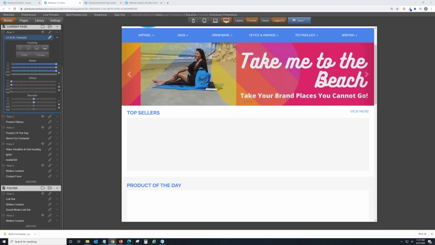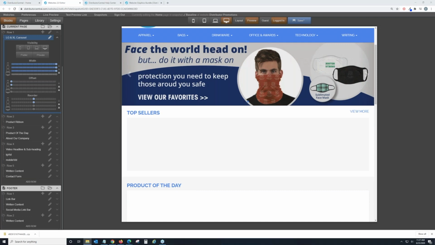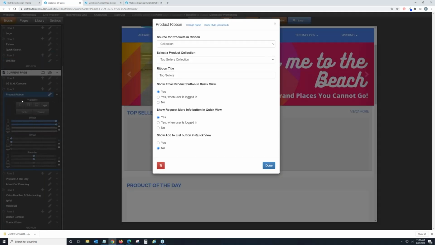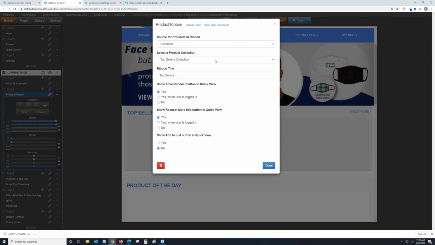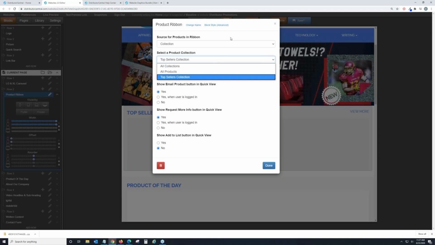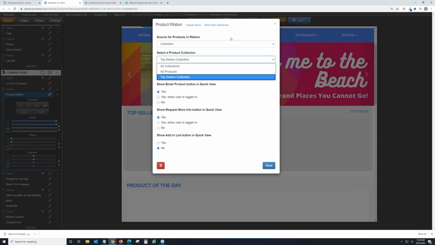Moving on, going to go to the next one in the list. Double click on it, and you can see it's the product ribbon that we were talking about earlier. Right now I have it set to collections, and these are all the collections that I currently have on my website. So just all products and top sellers. So I can leave it at top sellers collection. If I've created other collections, I can select any collection I want to show up in here.